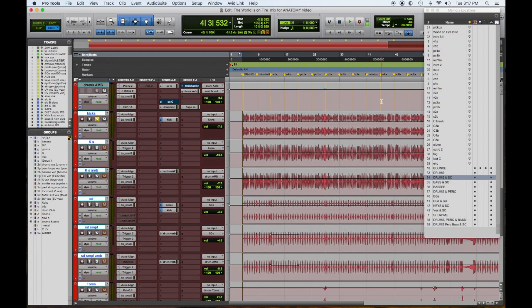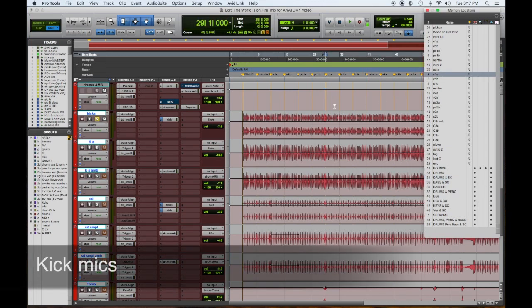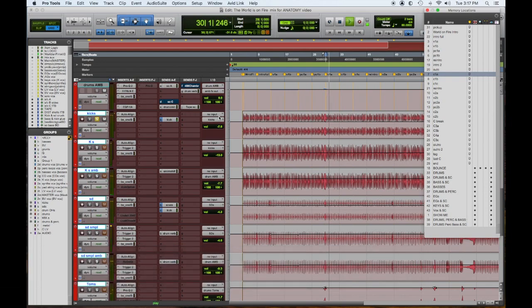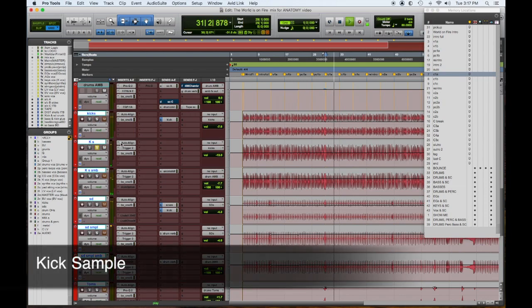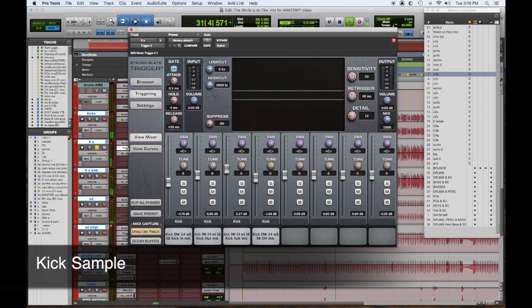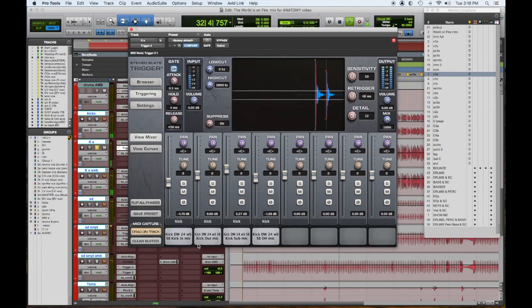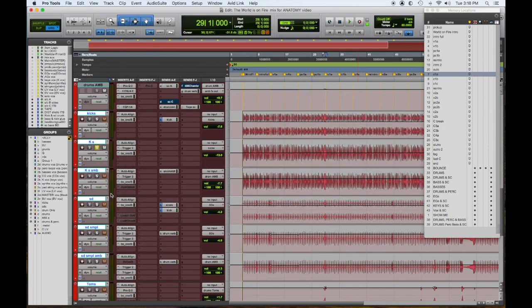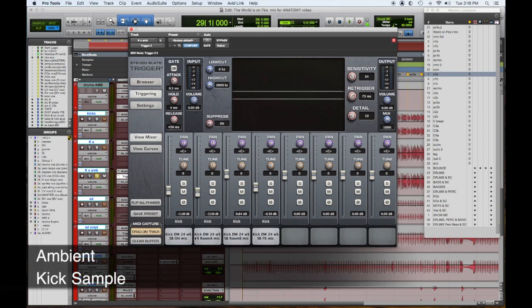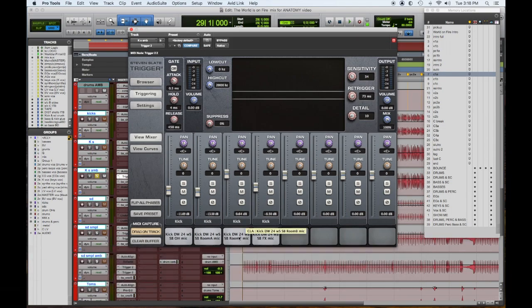So here's our kick, in and out. Kick sample. So that's a Slate sample, the CLA samples. Here's the ambient kick sample, which is just the overhead and rooms of the dry kick samples blended to taste.